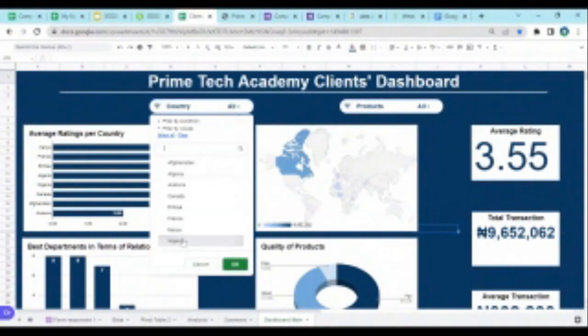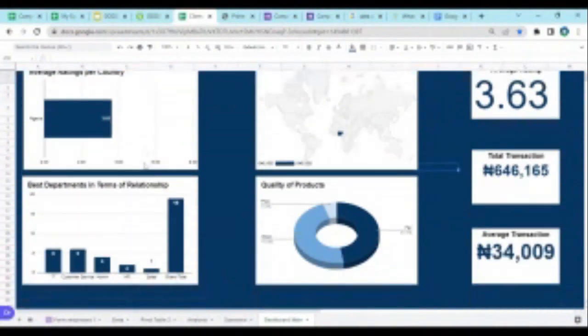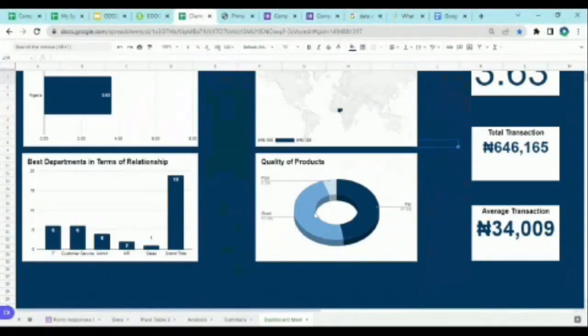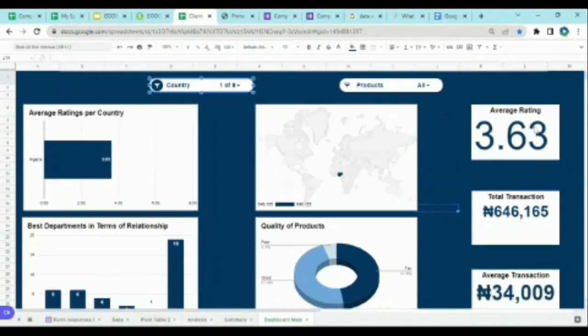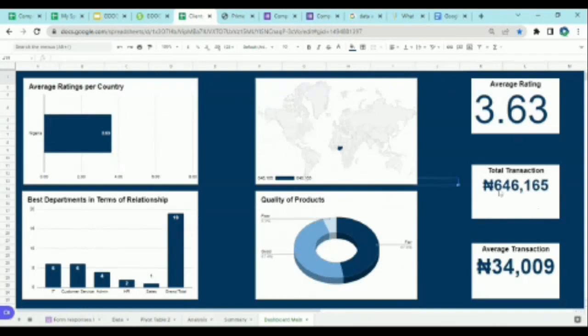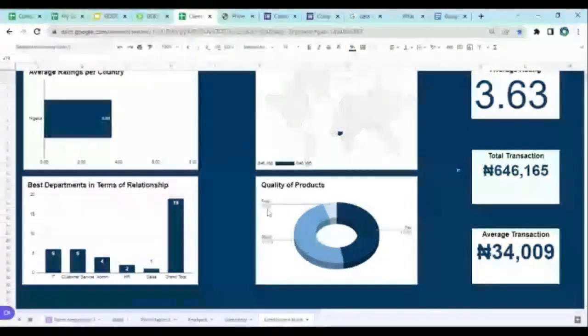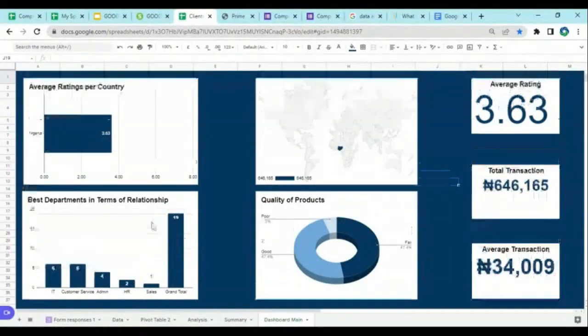Clear. Let me show only Nigeria. Okay. So these are all data relating to Nigeria alone. So if you want to drill down into a particular KPI, you just click on the country, and this is the average rating for Nigeria, total transaction for Nigeria, average transaction. In Nigeria, I was given 5.3% poor, 47% good, 47% fair.